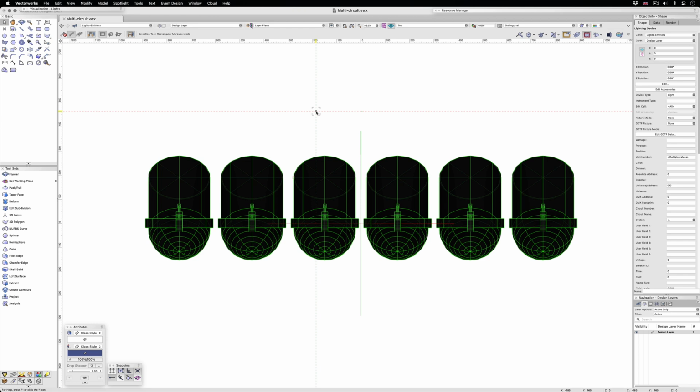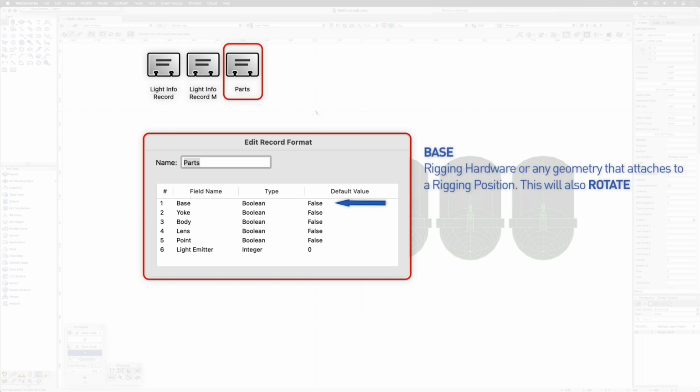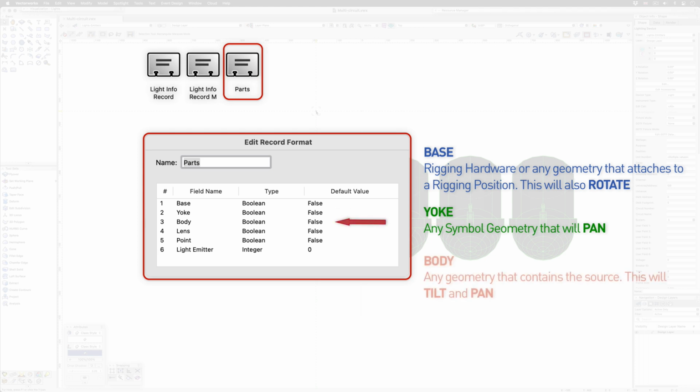What determines the movement of the symbol geometry once it has been converted to a lighting device is the presence of another default record format. This record is called the parts record and is attached to whatever geometry within a symbol will represent the various moving parts of a lighting device. The parts record contains a number of fields, but there are 3 main fields that concern the movement of the lighting device. The base field, which refers to any attachment hardware such as clamps or stationary geometry that is fixed to a rigging position. The yoke field that identifies geometry that will pan, and the body field that identifies objects that will contain the light source and that will tilt.